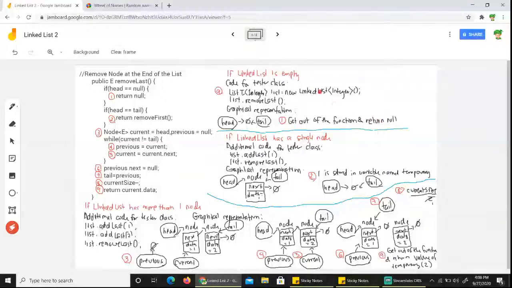Okay, if my linked list has a single node, a single content, I would like to add additional code for my tester class. I have addLast with 1 and then list.removeLast. This is the graphical representation of addLast. Head is pointing to the node with data element 1. Tail is also pointing to that node, and node.next is pointing to null.